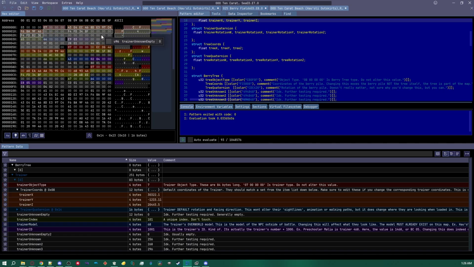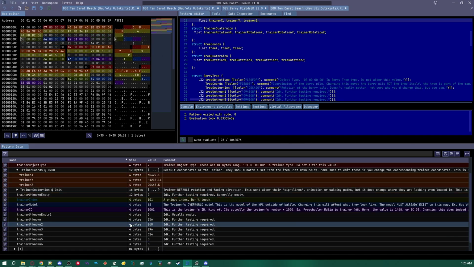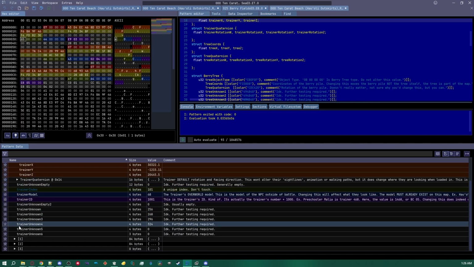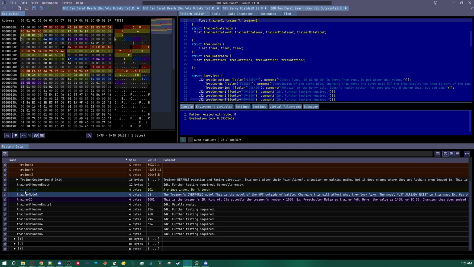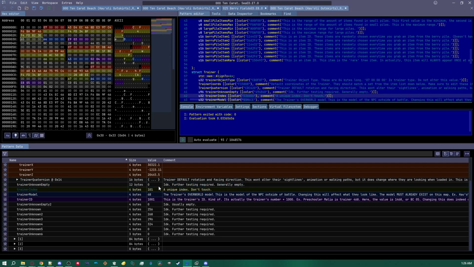Next thing is a bunch of unknowns that I couldn't figure out what they do. This is the trainer's index, which I believe... hold on before I get this wrong by just saying it. I think this is actually their... Hold on, I'm going to just write it down. Where are we? Index. This is just a unique index.